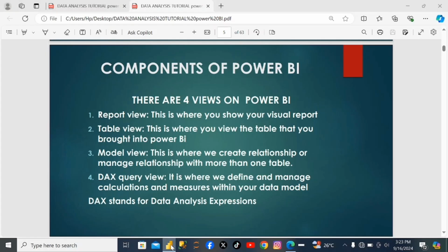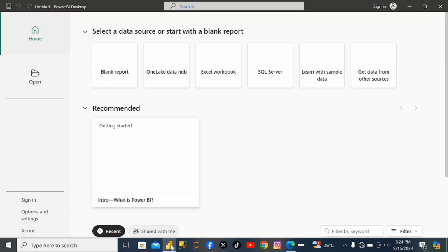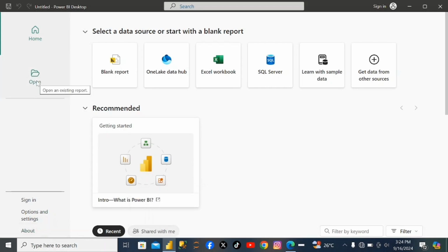So just click on the Power BI software, and be patient a bit. It will open up for you. Okay, so this is our Power BI desktop. In the Power BI desktop, you can see over here we have the open folder. When you click on open, you will see your existing reports, the documents that you've worked on before. You can access them over here. Just click on open and it will open.